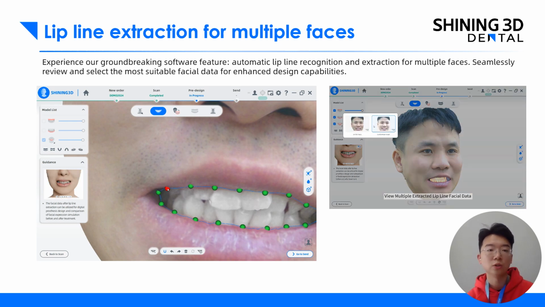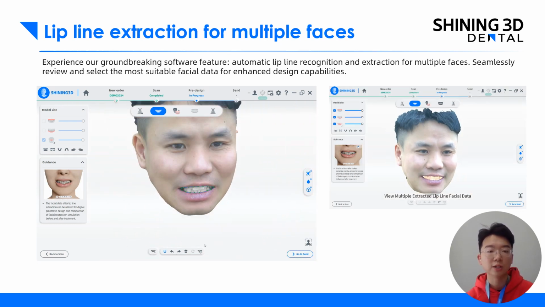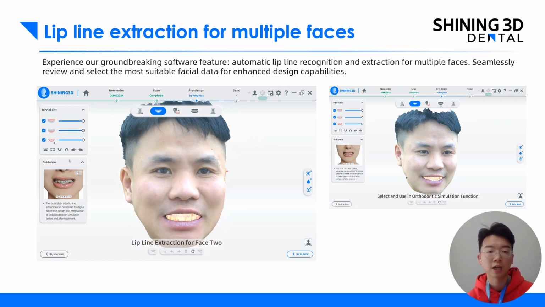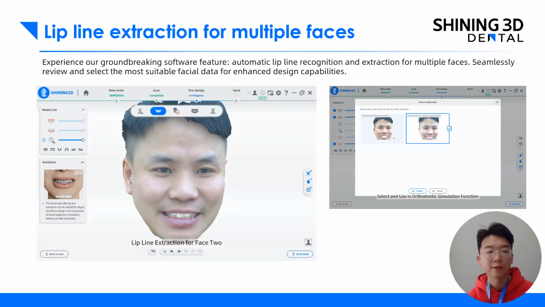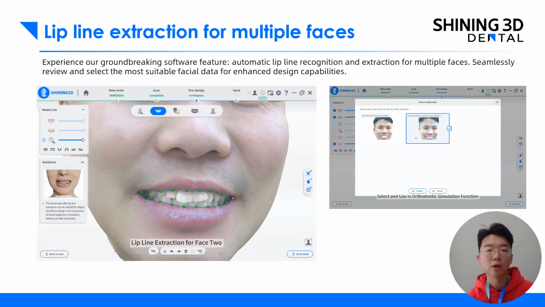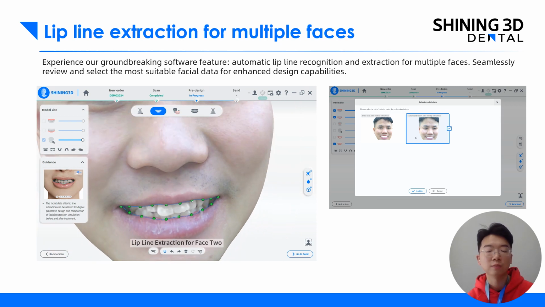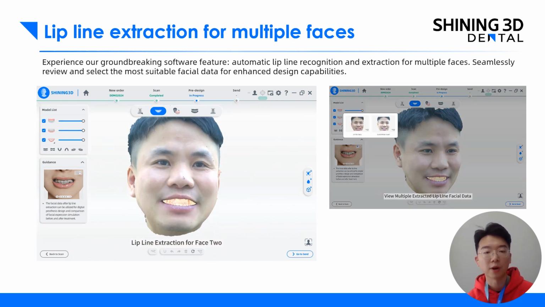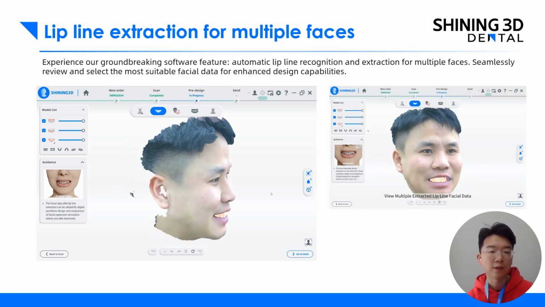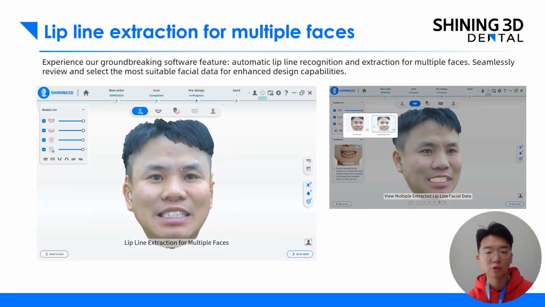After the auto recognition of the lip line, you can do some manual adjustment as well, and cut this area out to do a lip line extraction. And then for phase 2, as you can see, we can also use the auto recognition first, do a manual adjustment, and slice this part out. There are 2 phases done for this lip line extraction.